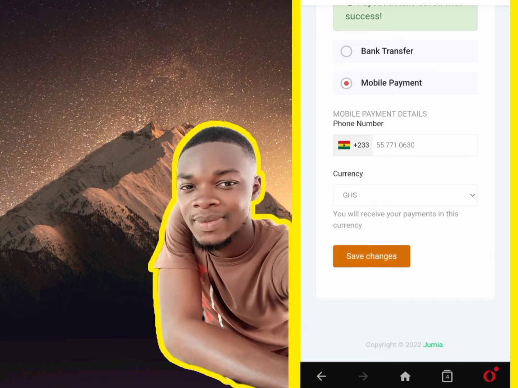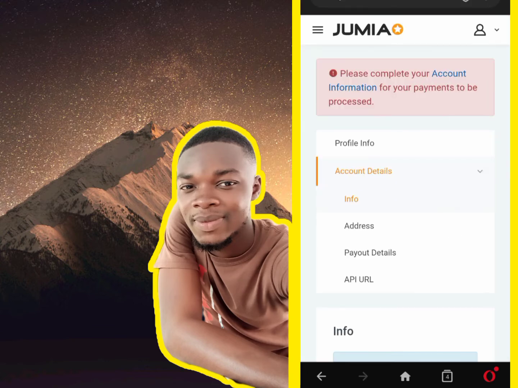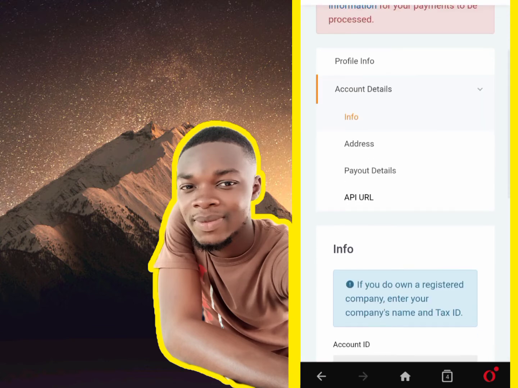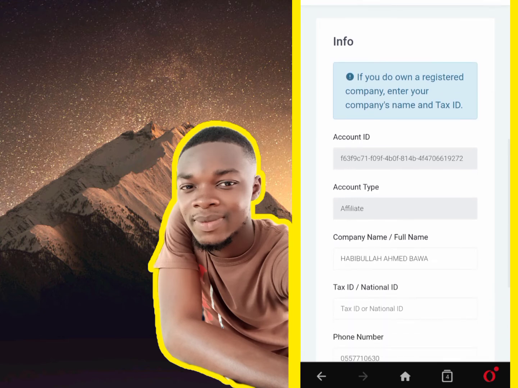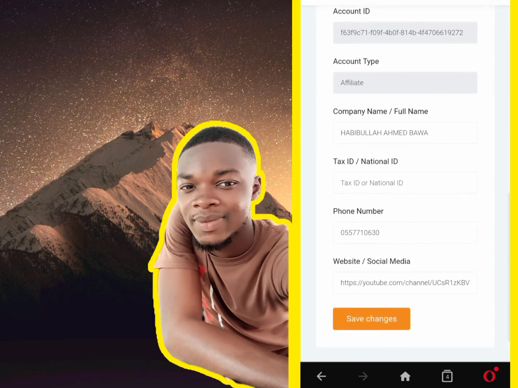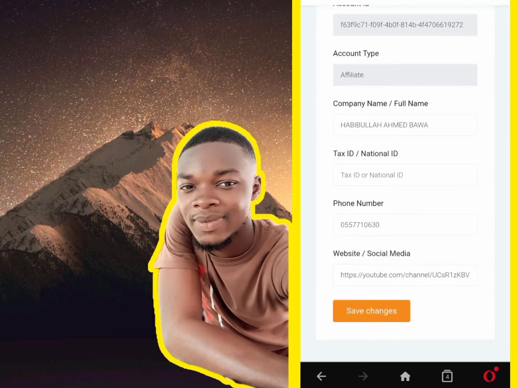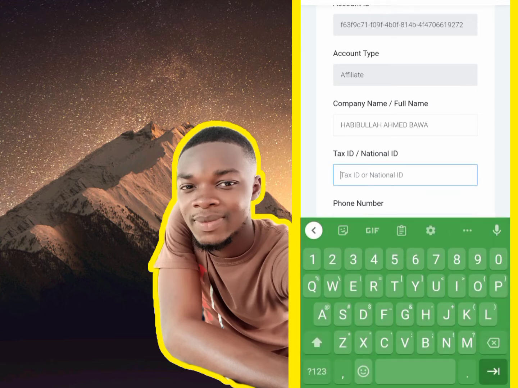As you can see, you check through and see whether you fill everything. After that, you hit on information. Okay, then fill in those spaces. Your tax ID or national ID. If you are using the voters ID, look at the number on it and put it there. If you are using the Ghana card, look at the number on it and put it there. It is very, very important.